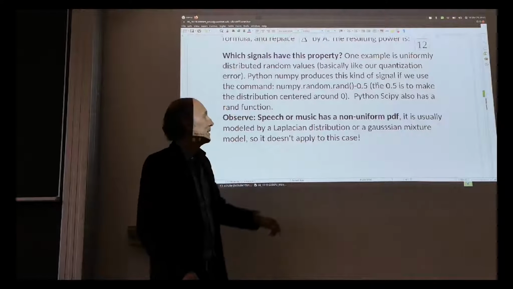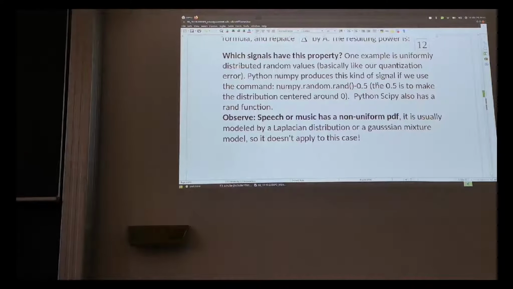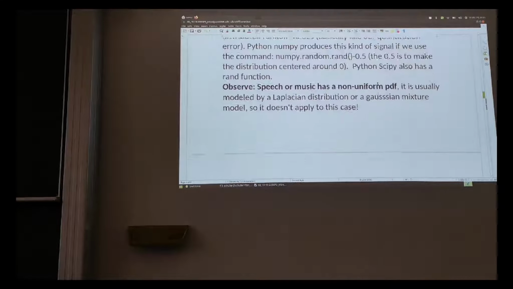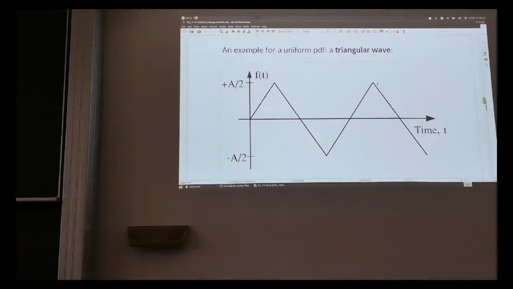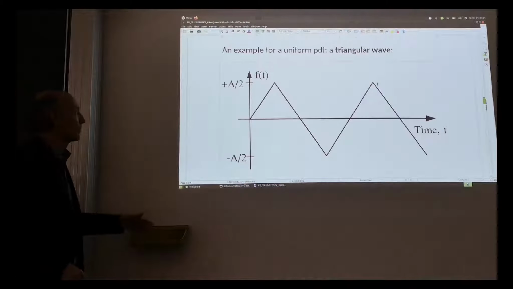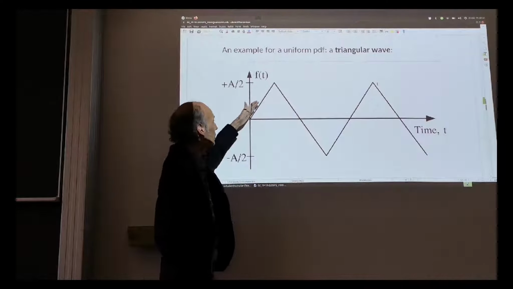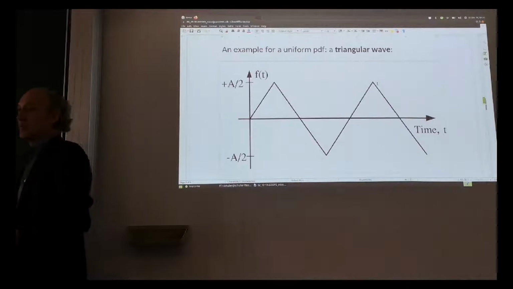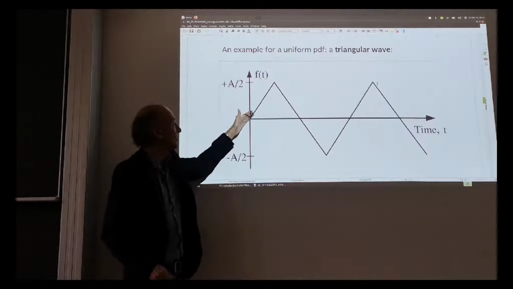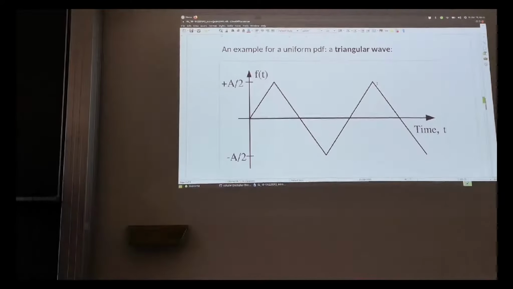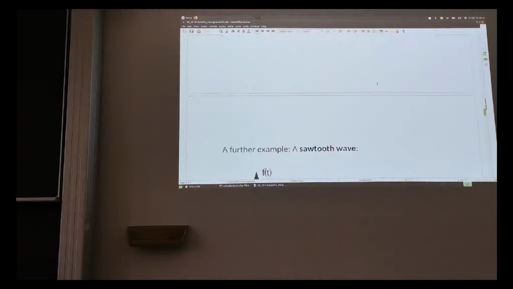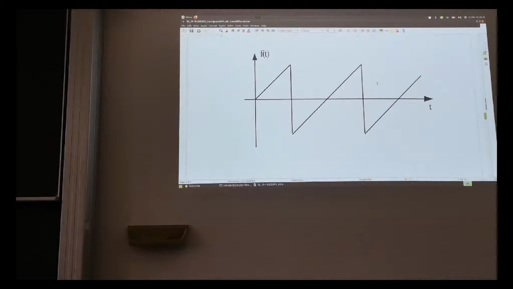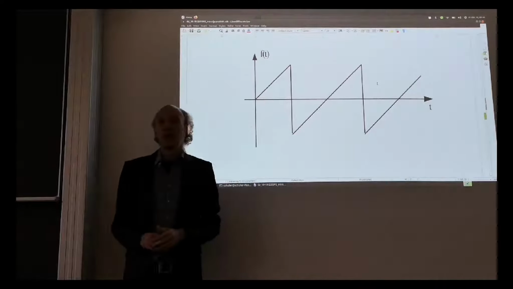Speech or music in general has a non-uniform probability density function. It's usually a Laplacian distribution, which is peaked, which means small values are by far the most likely. Another example for a uniform PDF would be a triangular wave. You can see that each value is equally likely because this basically rises through every value with equal speed. So it passes every interval here within the same time span, which means you get a uniform distribution this way. Same for a sawtooth wave. You can also see basically the same speed for every interval.